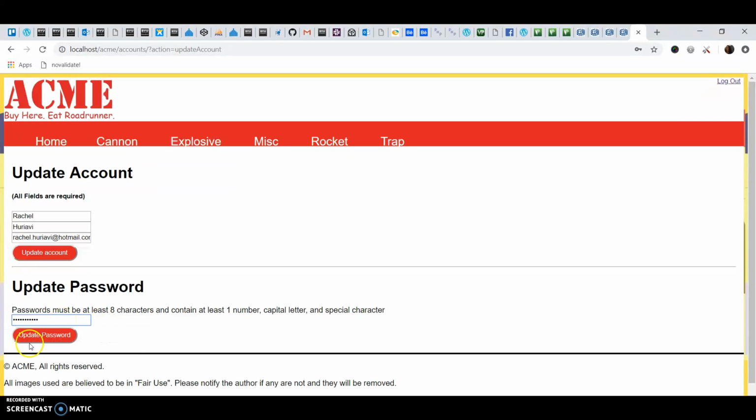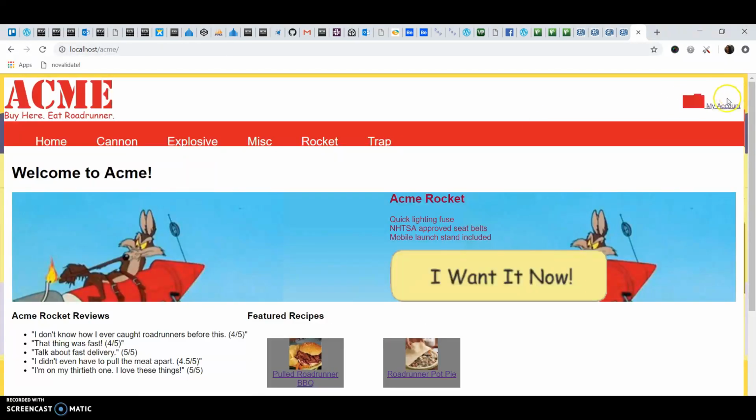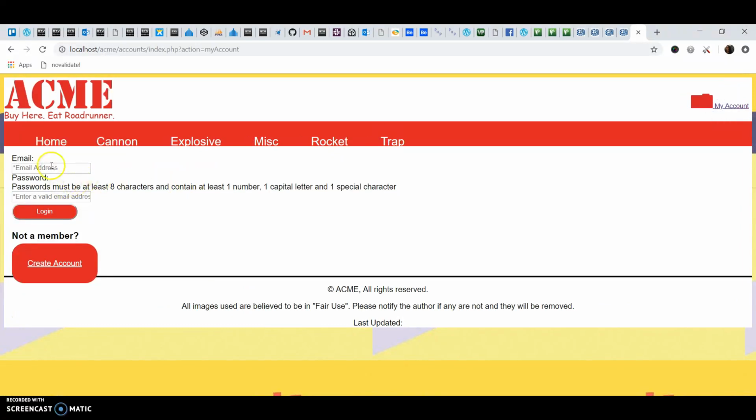Oh, it doesn't have a special character. Let's see. And then as soon as I log out, I can log back in with that new password.